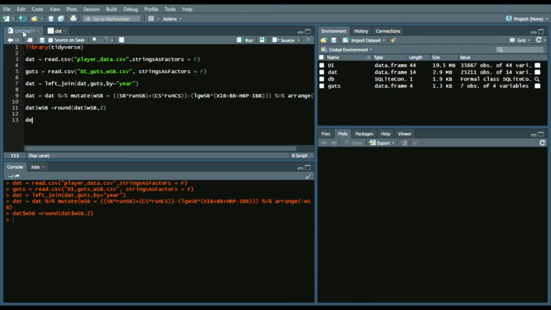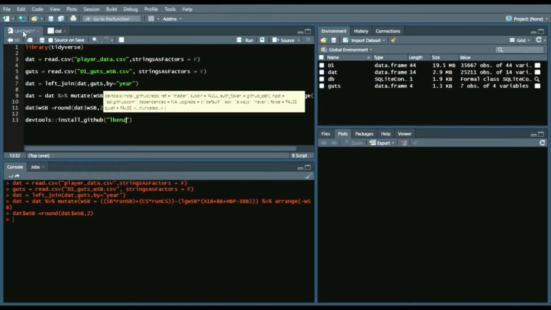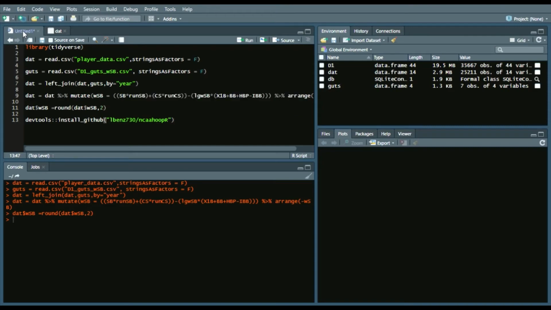So now what we'll do, from the weighted runs above average video, we'll do essentially the same thing in terms of creating a plot. So we'll say devtools::install_github lbenz730/ncaahoopR, which again, if you like college basketball data, is the package that you can use to get that, and then we'll call it in our library by calling library(ncaahoopR). Feel free to use this line of code right here if you want. If you already have it, you don't necessarily need to use it.